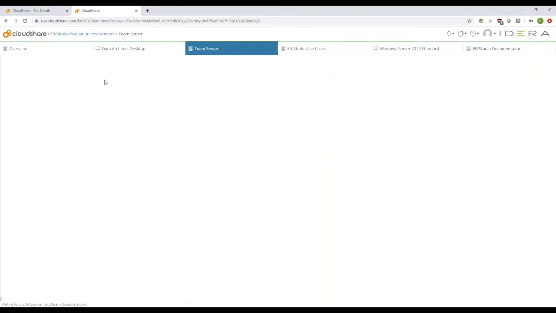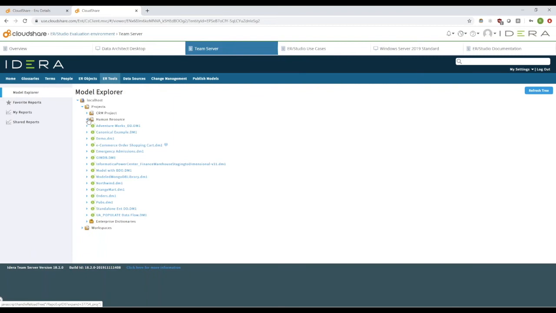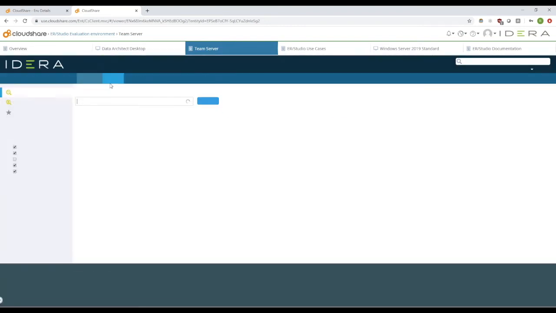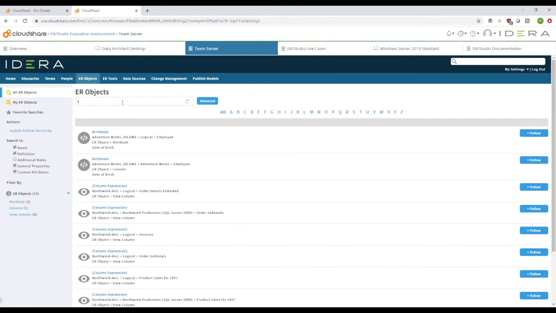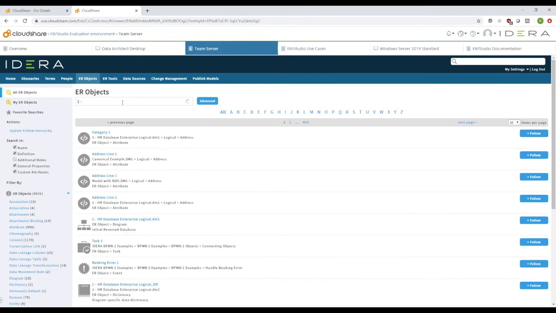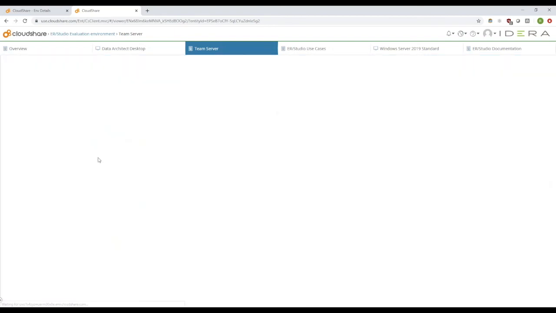The diagram itself will manifest itself in two different places. I do want to refresh this tree because I just added this in there. It'll manifest itself in two different places, under the ER tools and the ER objects. So it'll manifest itself in two parts of the tool. So what we want to do is come back into here and, because there is a search bar, we can simply navigate from here. And I want to enter the name of the model that I just reverse engineered. So here's the HR Enterprise Data Model.